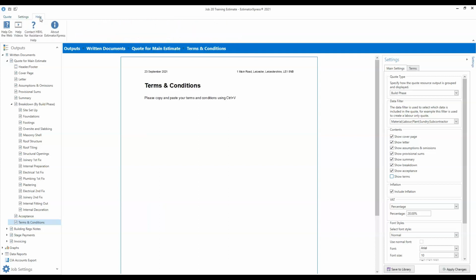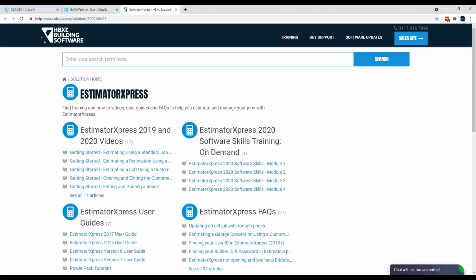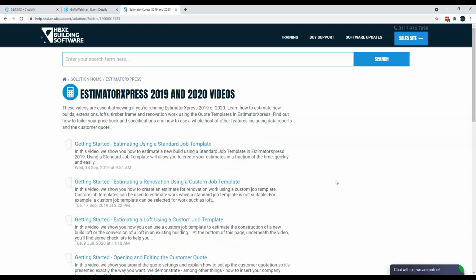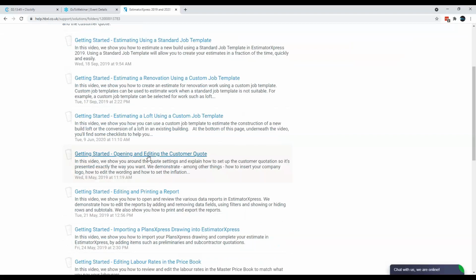And just to flag up that help video. So don't forget, wherever you are in the software, there's a help tab. We can go to help videos. And within the EstimatorXpress videos, the first category there, there's a video called Opening and Editing the Customer Quote. So it's a couple of years old, but the settings haven't changed very much at all. So if you want a reminder of any of the things we've been over, that goes into a bit more depth actually than we've even managed during the training. So I would refer you to that.